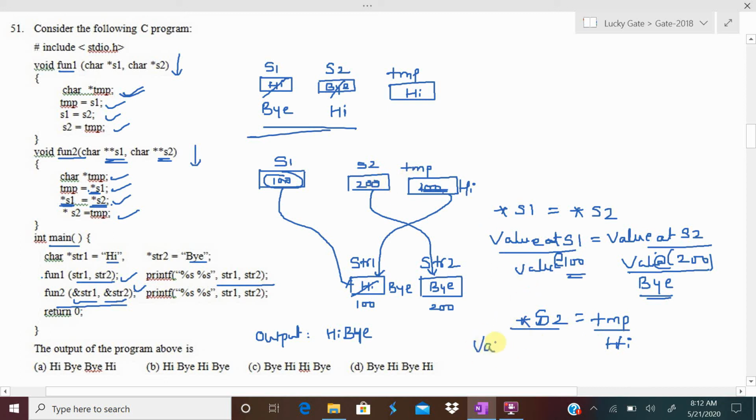Now the value at 200 is changed to high. What was there at 200? By. Now it is changed to high. Now this function is completed, and then it returns to the printf statement. It is printing str1, str2. What does str1 contain now? By. What does str2 contain now? High. So what is the output of the program? High by high. So the answer for this question is high by high. That is option A.